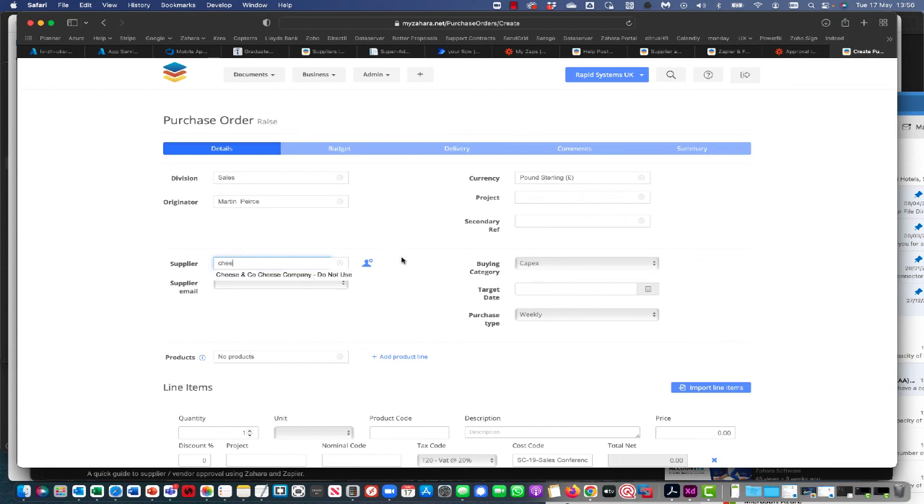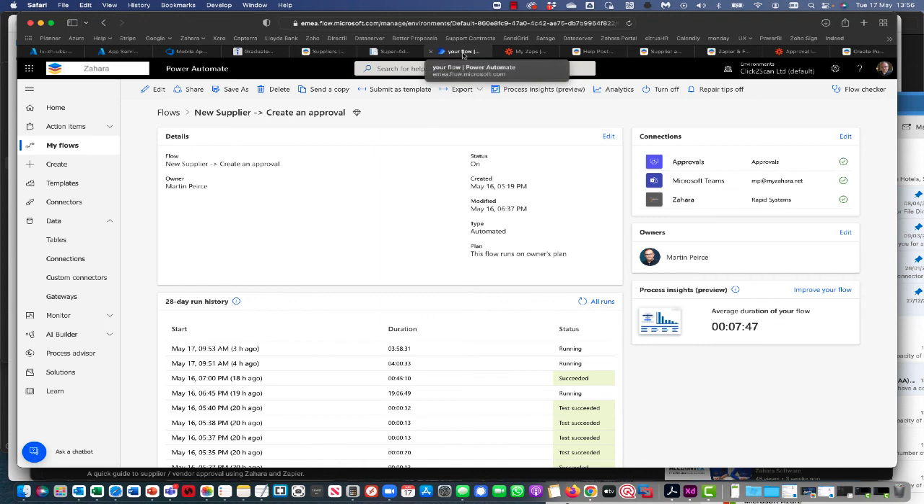Anyway, I hope that's been useful. Obviously you can use Microsoft Flow in any other way or variation you want, but the important thing here is that you've got an event of a new supplier being created, and you've got the ability to update the supplier and make it quite clear you don't want that supplier to be used, and that is vendor approvals.